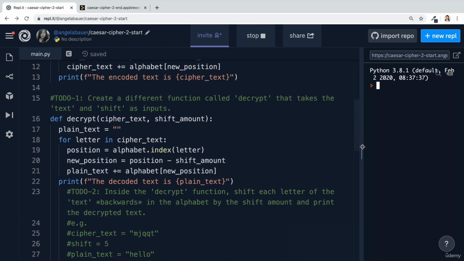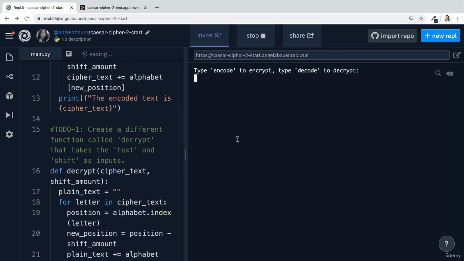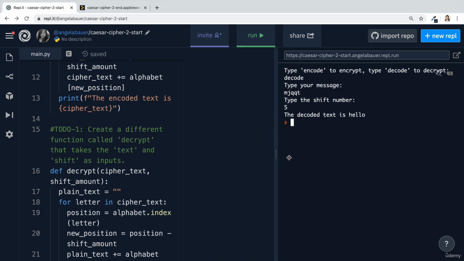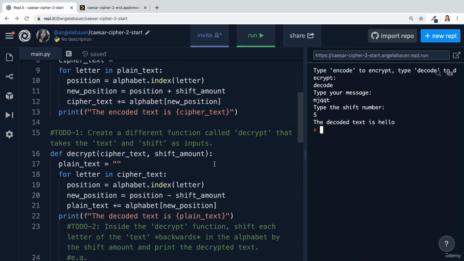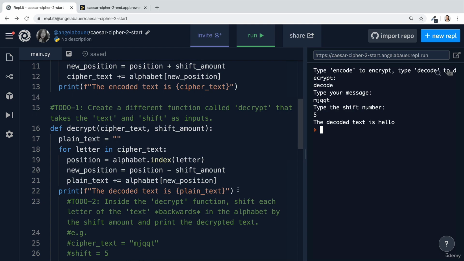Now let's give our program a run and make sure that it works as expected. I'm going to encode our message hello, shift it by 5, and then run it again and try to decode this message. I'm going to type decode, paste in that message we had before, and type the same shift number, and now we've got our text decoded. So that's how you solve step 2 of our project.